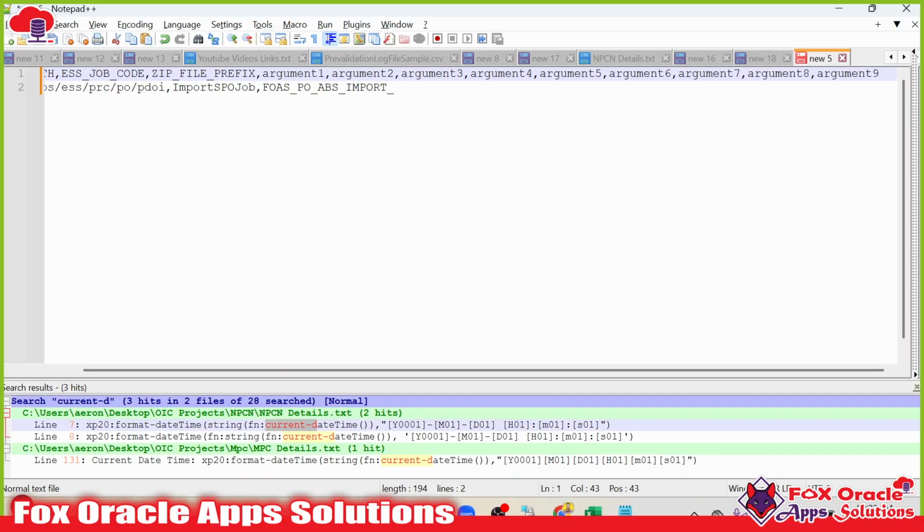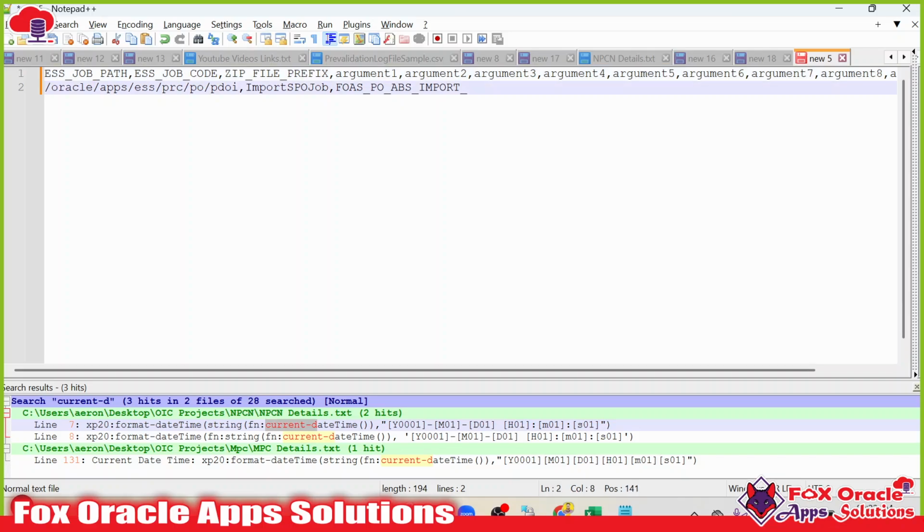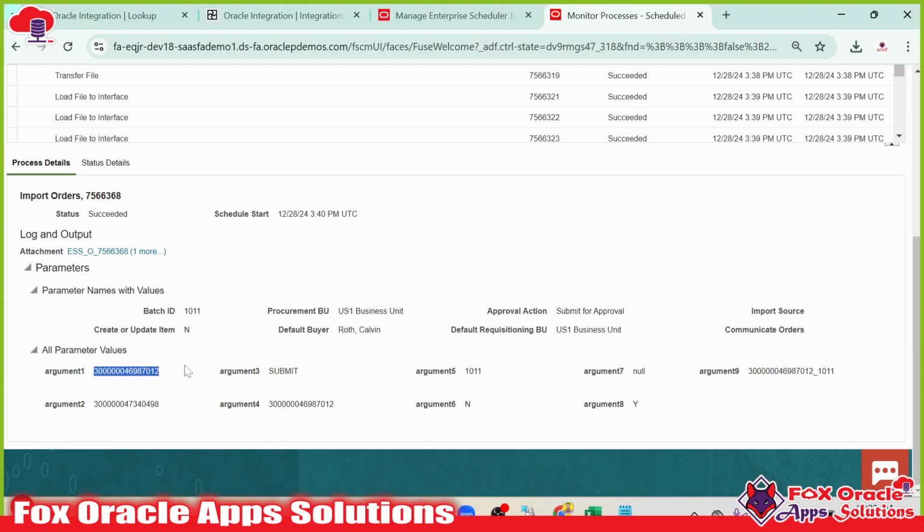That's all. So as above, we are using this just for the header, right? Header for the file, so you can use anything, arg1, arg2, anything. So we are given three values: the path, the job code, and the zip file prefix, and we have to provide the parameters. So what is the first parameter value? You can see here we pass the value, right?